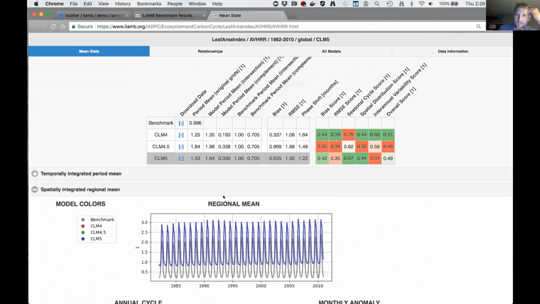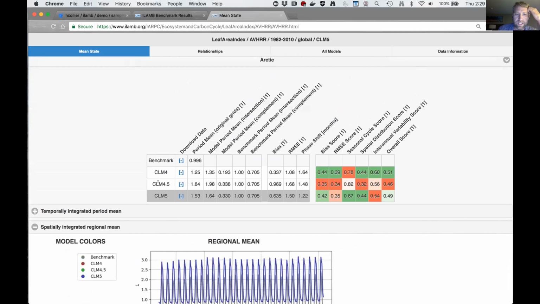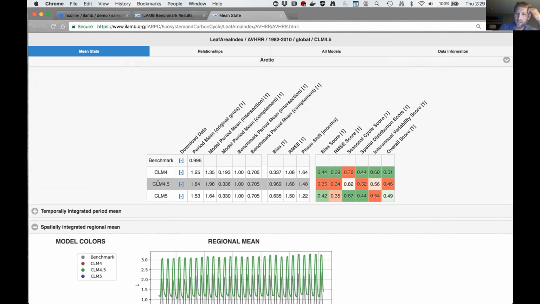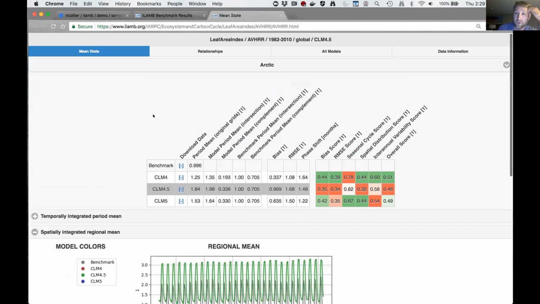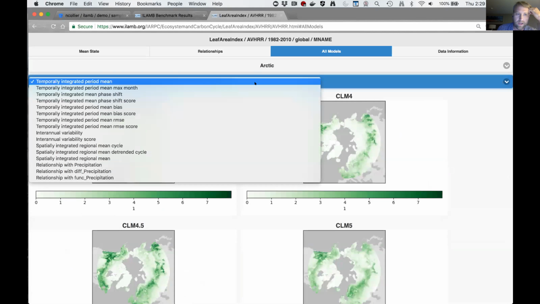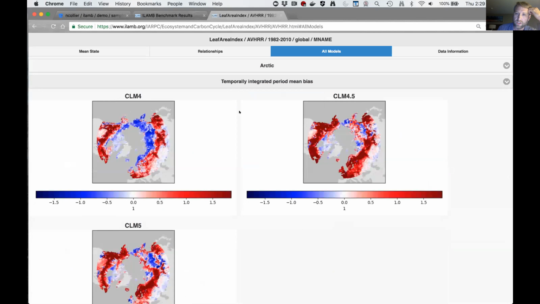And so we envision this as a way where if you wanted to dig into one particular model and really try to understand something about why your model is performing the way it is, it gives you that capability. But in addition to this, we have this All Models tab here, because sometimes what you really want to do is look at one particular plot across all the models.